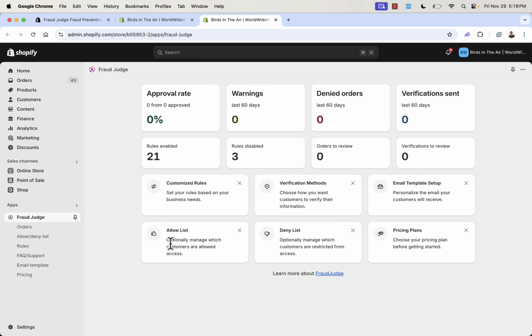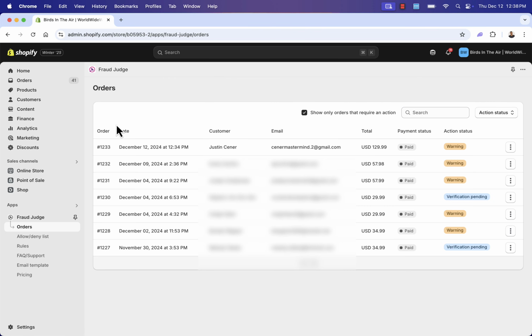Very easy to do. We don't need to do anything else now because Fraud Judge is now enabled in our store. Here are some actual orders that have gone through with Fraud Judge installed, and you see the different action statuses. They've actually picked out 2 that need verification pending, and this is really based on our rules. And I'll show you an example.